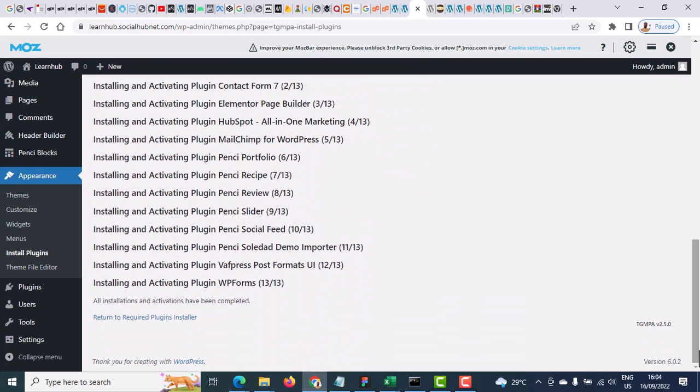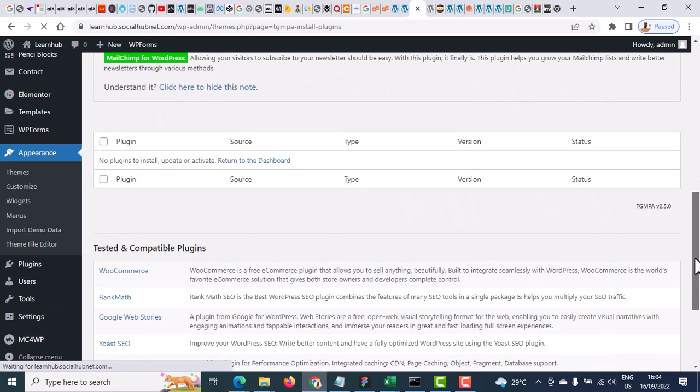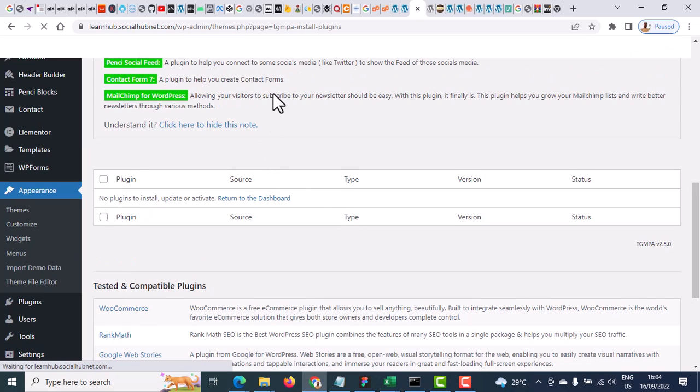That's all. Our website theme and plugin is activated and is functioning. In the next video, we will see how to configure our site.